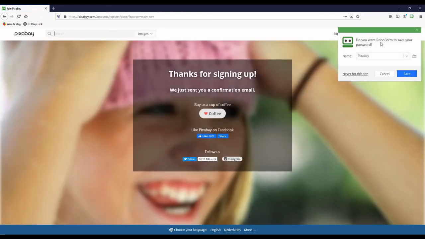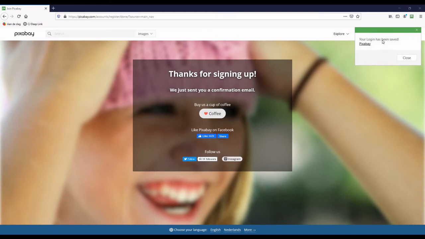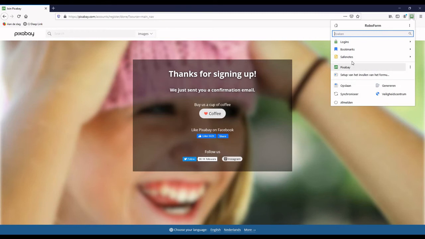and here you see the Roboform pop-up coming up, and it says do you want Roboform to save your password? The name of the website is Pixabay, and then the only thing you have to do is click here on save. Your login has been saved, Pixabay. Then you click on close, and if you would click on the icon right here, you can see that Pixabay is indeed added to the list of logins right here. So that's pretty awesome, right?